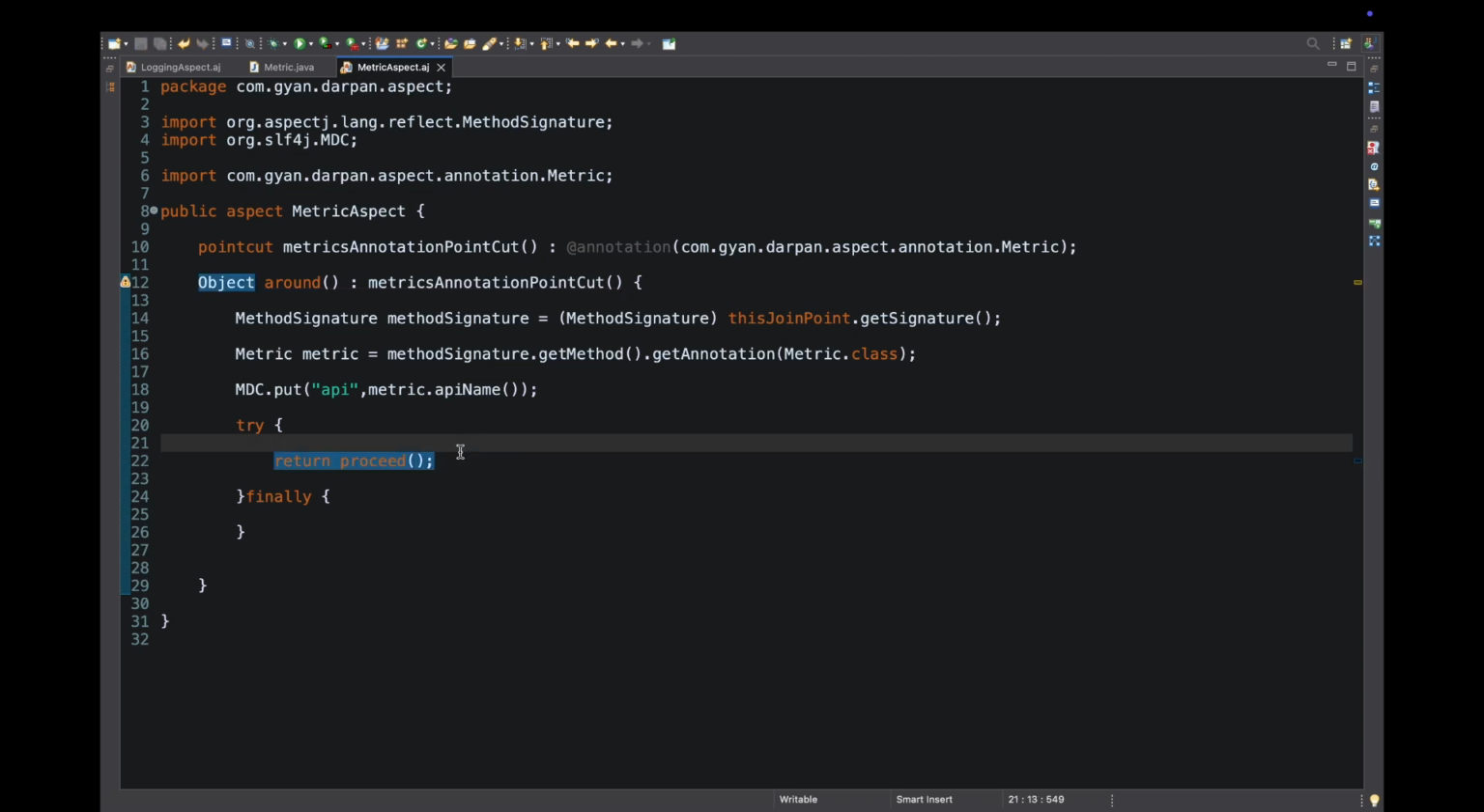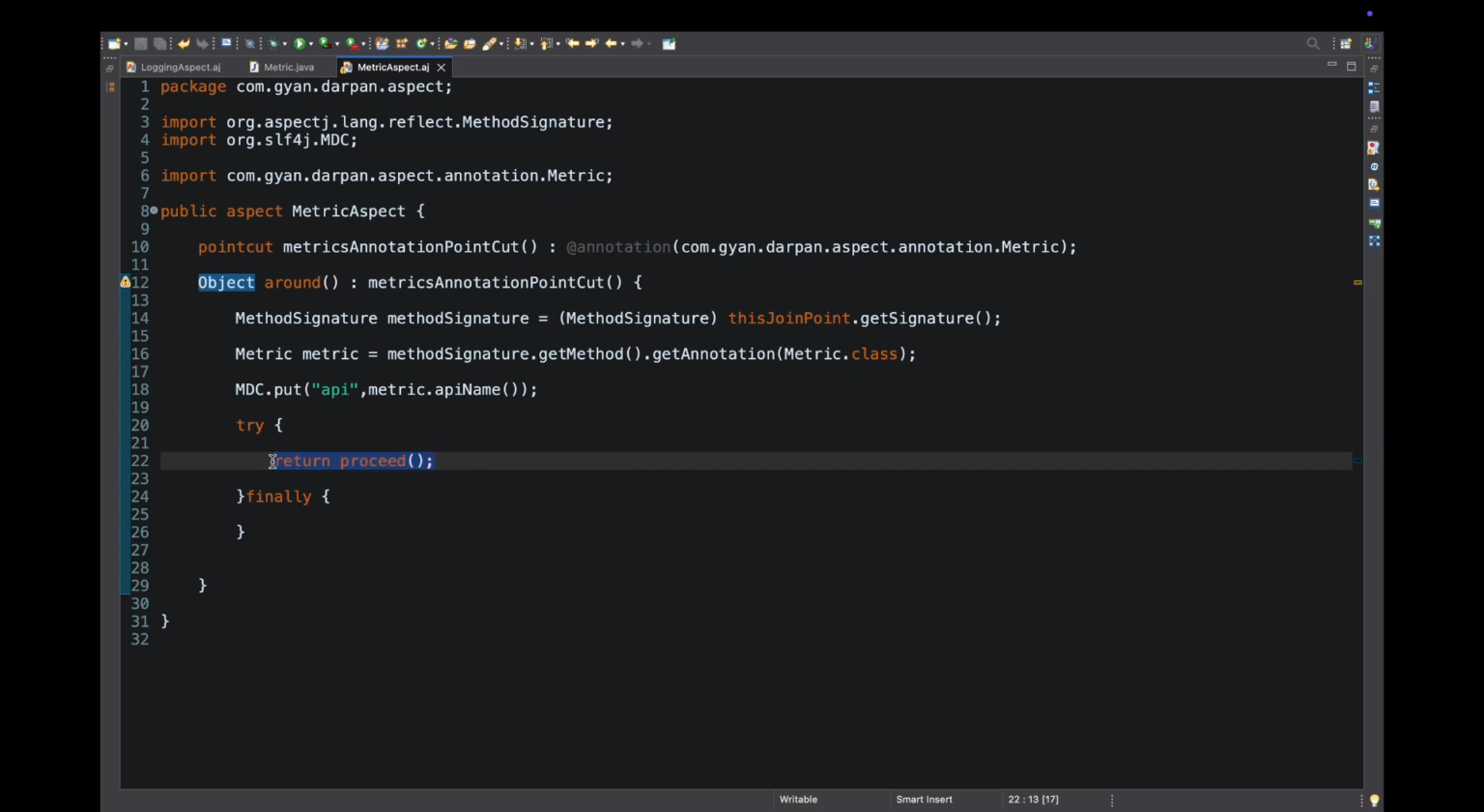Once you call the proceed method, the actual target method starts executing. After the target method finishes, execution returns to the around advice, and the remaining code continues to run. I'm returning the response directly. If you want to perform any additional processing, such as modifying the response, logging extra information, or adding custom logic, you can do that before returning it.